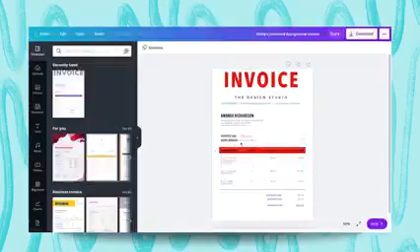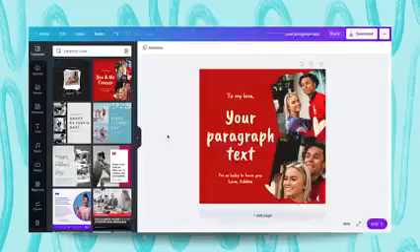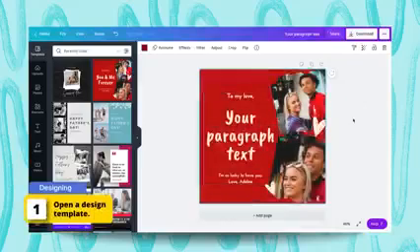And of course, another invoice style and letterhead. All right, so let's go into designing. Let's say I've taken this template. I want to just change it up and adapt it for my brand.